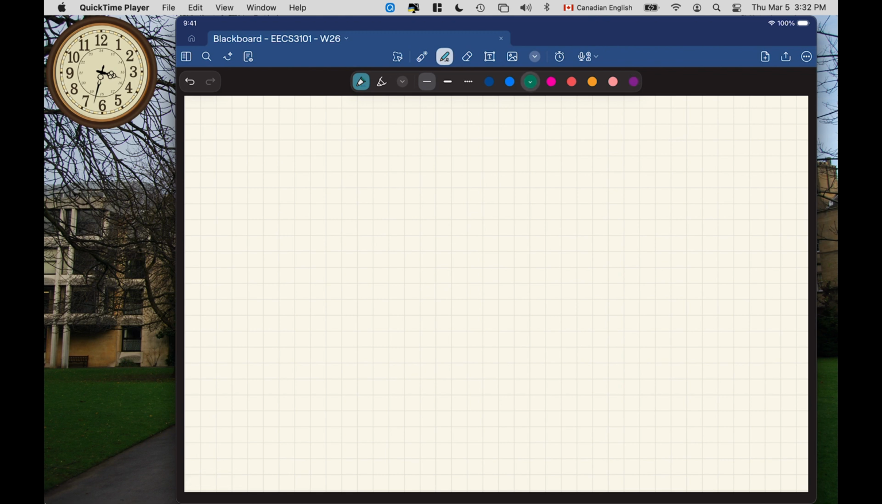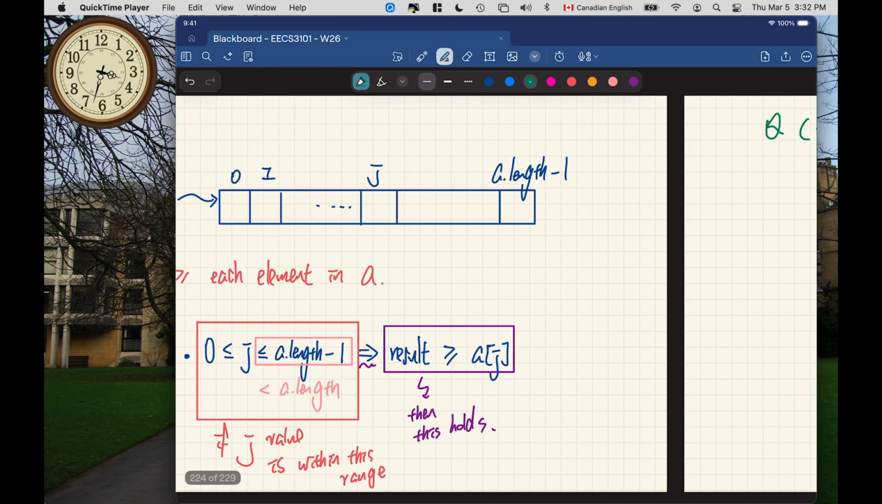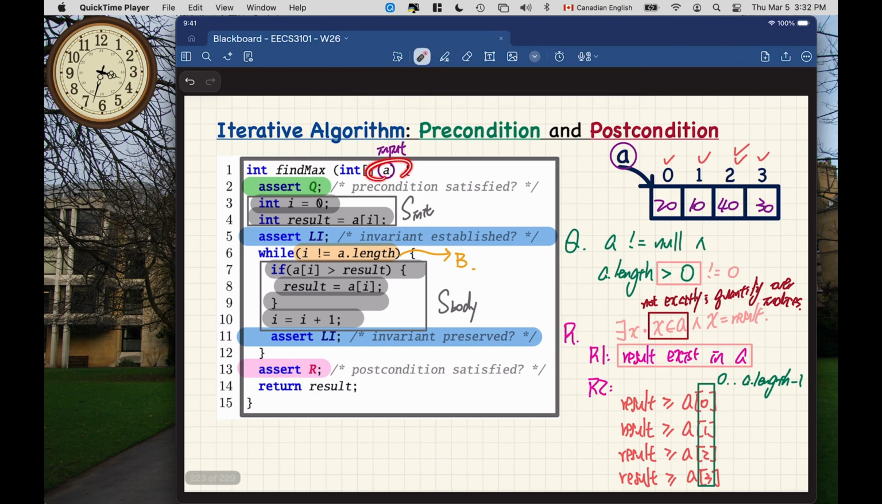Whenever you want to write a Q, which is a precondition, it's all about input validity, right? So you only want to refer to input values. In this case, you only refer to the parameters, right? Just A over here, just input. That's the precondition.